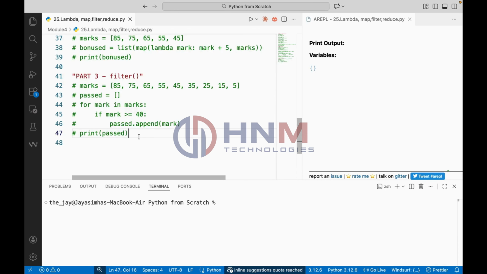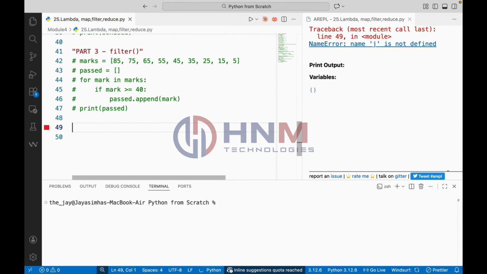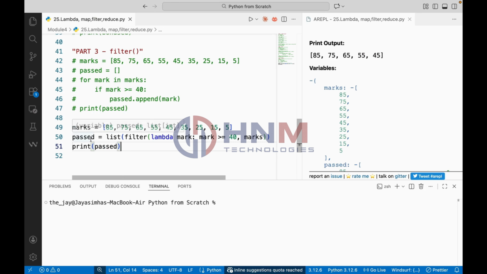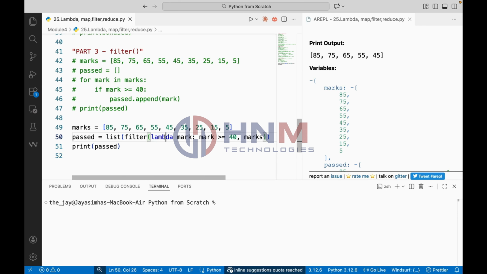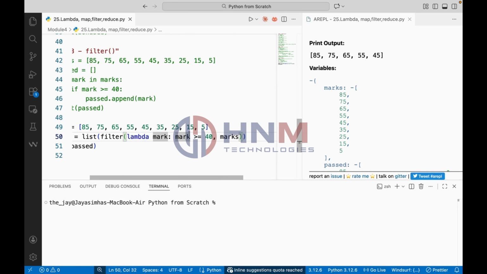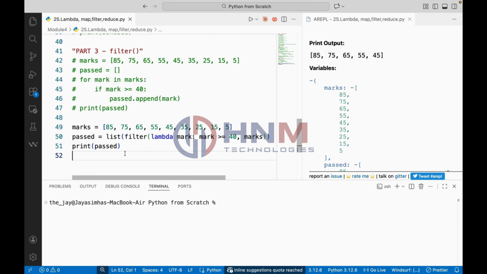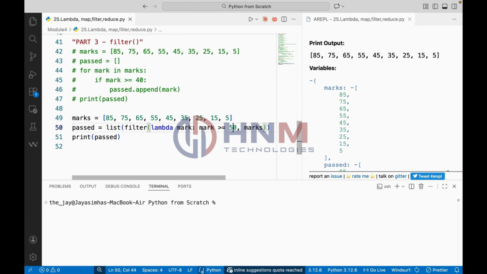Now let's see the same thing with the filter. Same thing, I'm just taking marks. See here, I'm taking pass, and the list, my output should be in a list, and the lambda function, which is lambda mark: mark greater than 40. This is the function, and to that my marks list. Okay, and the pass marks are 85, 75, 65, 55, 45, marks only greater than 40. If I change this to 50, only marks greater than 50 come, and if I change this to 30, see, only more than 30. But actually our pass mark is 40, so I'm just taking 40 and the output is right.